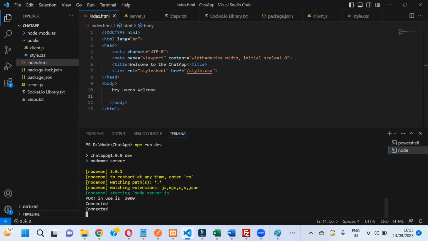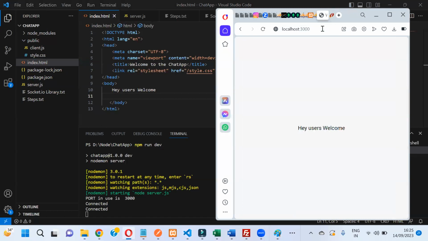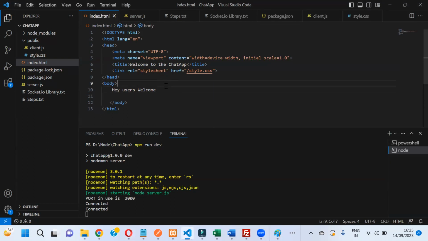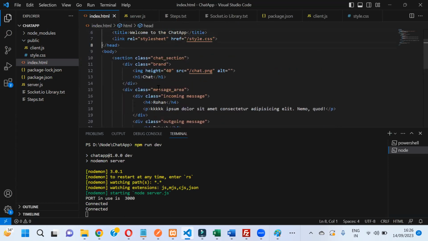Now, we'll come to where the connected message is coming from. But at present, if I open the browser on port number 3000, it is showing, hey, users, welcome. This is the message that is coming. From where is this message coming? This message is coming from here. And how is it coming in between? Because there are some styles mentioned in this style.css. So I'll remove this message for now, and I'll discuss what we are doing here.